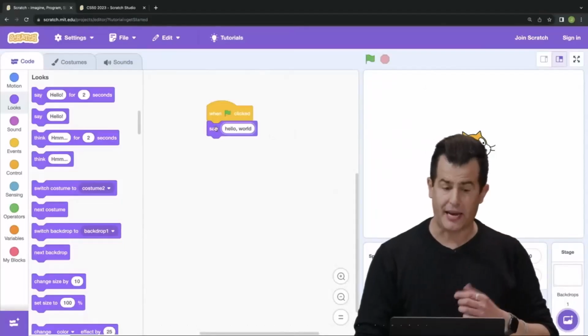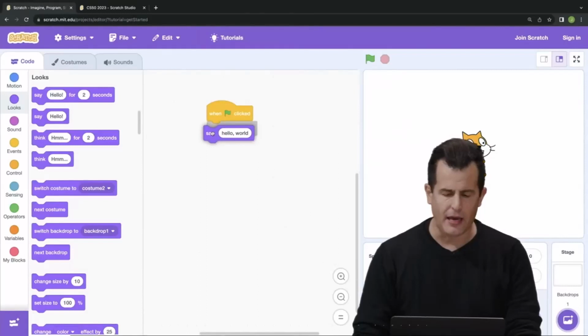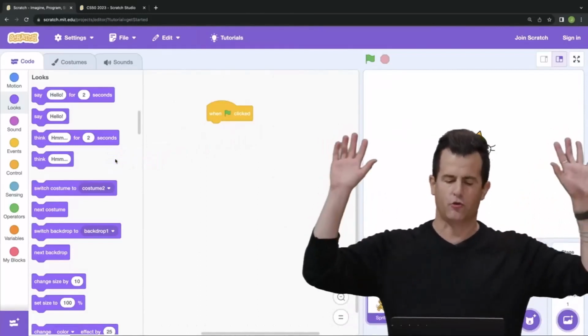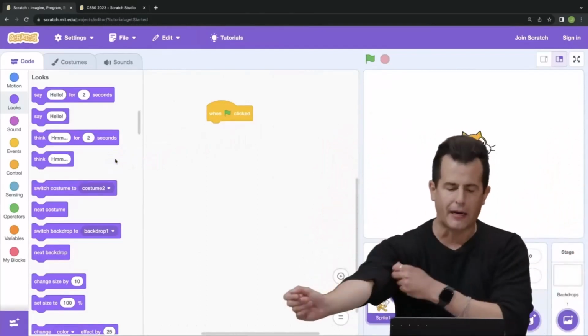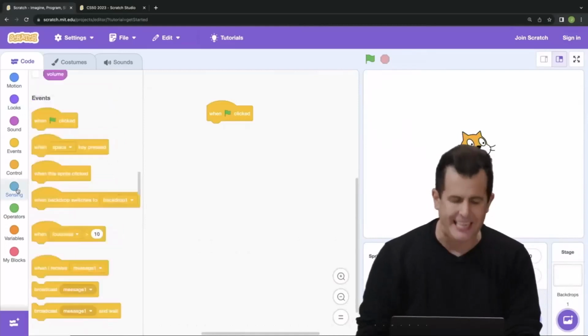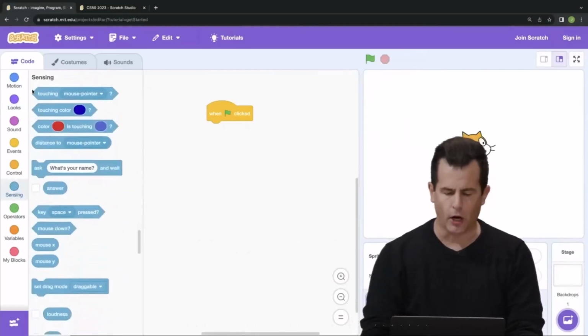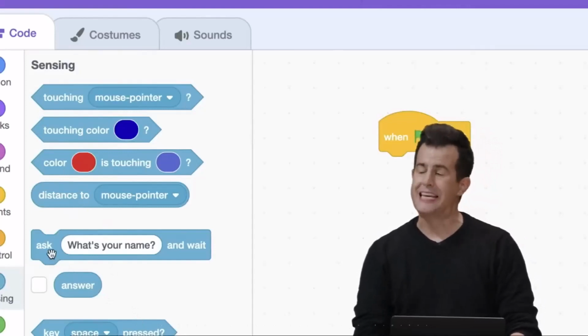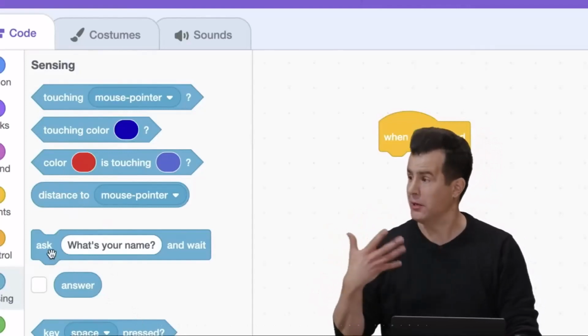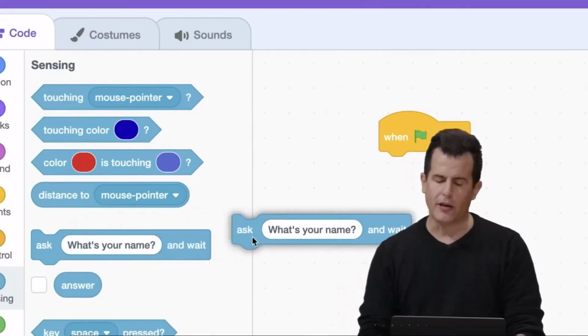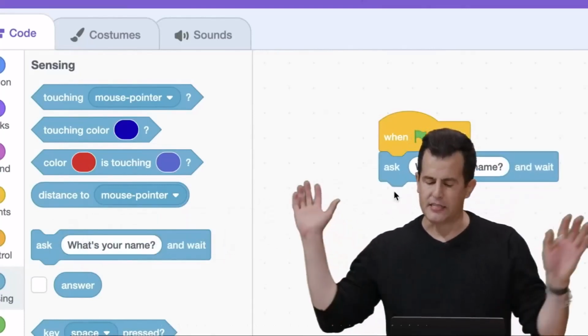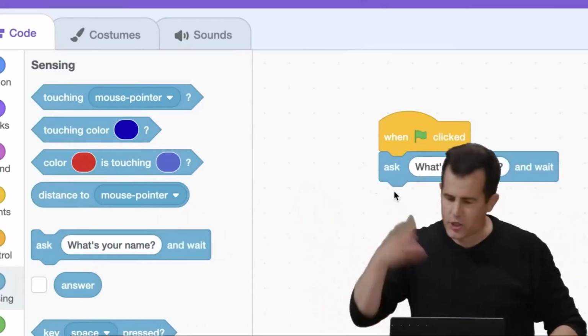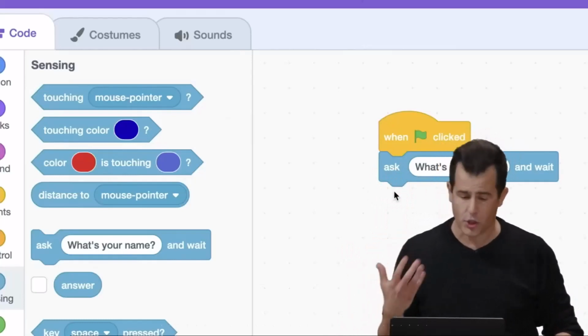Well, let's make it a little more interesting, though. It's a little boring to just say hello world all the time. Let me go ahead and drag this away. And if you just drag it to the left and let go, it gets automatically deleted. Let me go under sensing in light blue here. And you'll see there's a bunch of blocks, one of which is an ask block, an ask function, which is going to prompt the human, me, for some input. So let me go ahead and drag that over here. And it snaps together. I could change the question, but I'm OK with that question. We'll use what's your name.